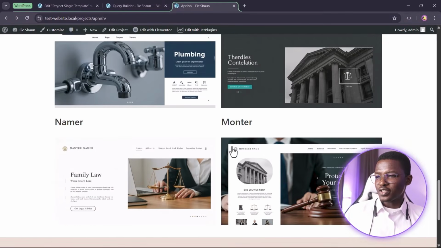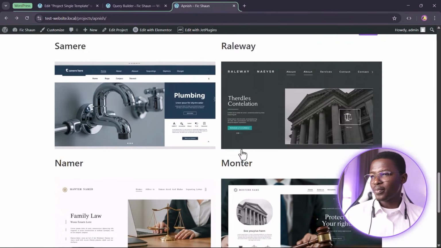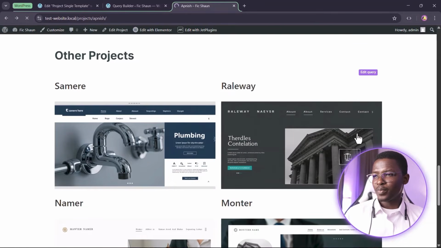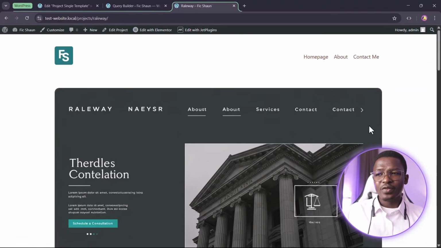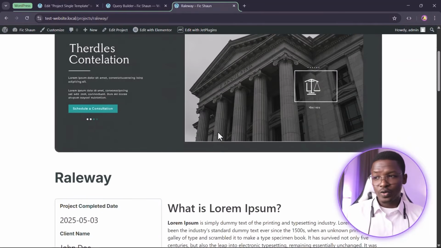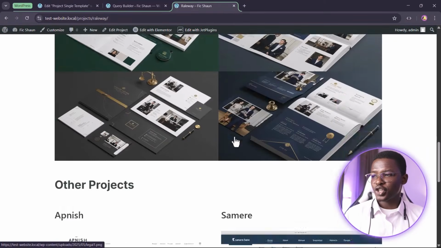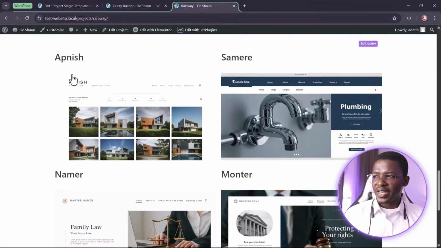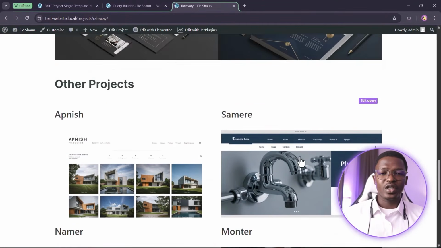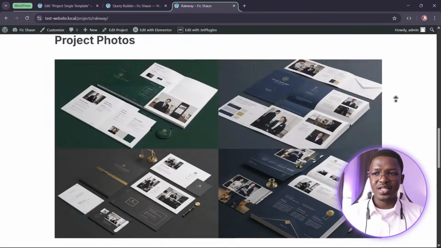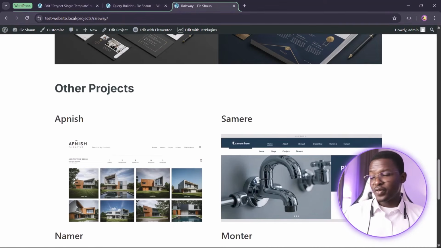Now that all of this is done, we can test other things. We can come inside of Railway as an example. Let's just click on that particular project. Let's see if that project is showing inside of the list of its own other projects. So you can see that's its own featured image right there. We see its name. We see all of the dynamic information. If we come down here, we find Appnish here, but we do not find Railway inside of this list. All of this is looking very, very good for us.